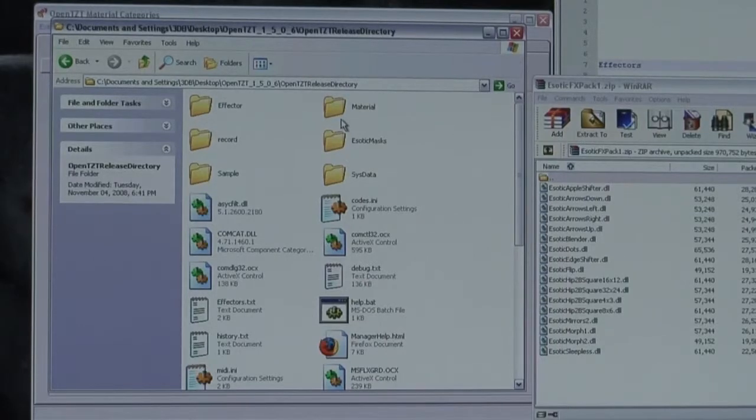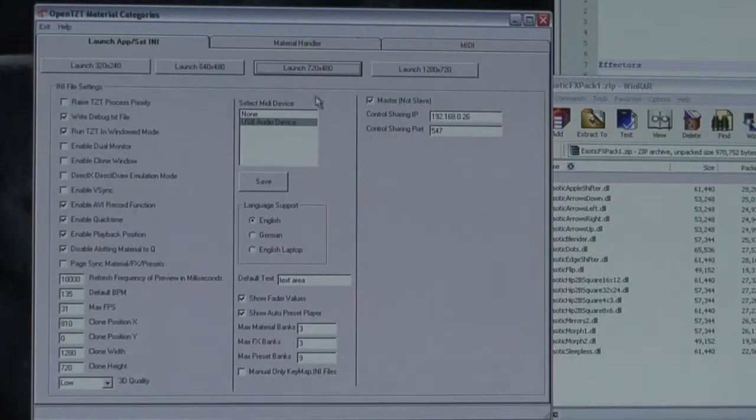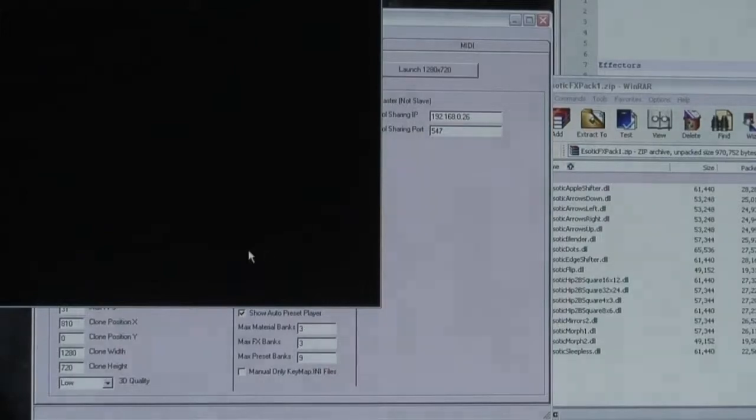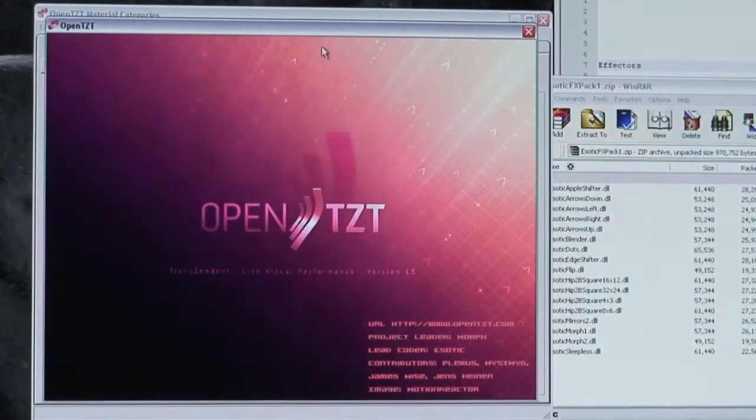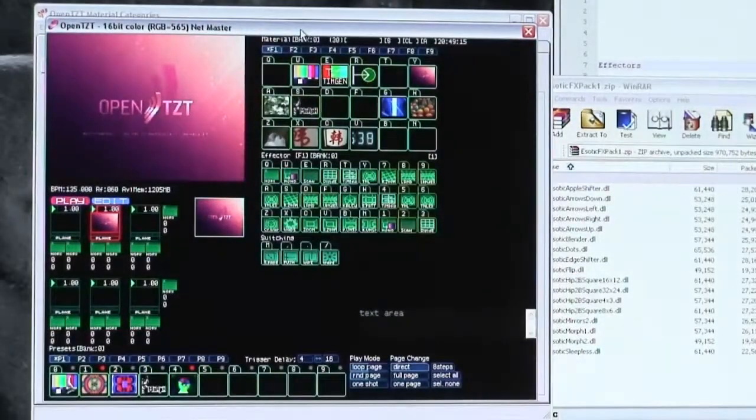So we're going to go into the release directory, and we're going to go into effector and bank 0, and I'm going to start with F4. Actually, let's double check that. OpenTZT has internal effects that will take up a certain number of slots, and so we have to find where the open slots start. So here we're running the program. Okay, so there's effects. Oh, look, there's my effects in F5. There's one of them right there in F4, so I made a mistake.